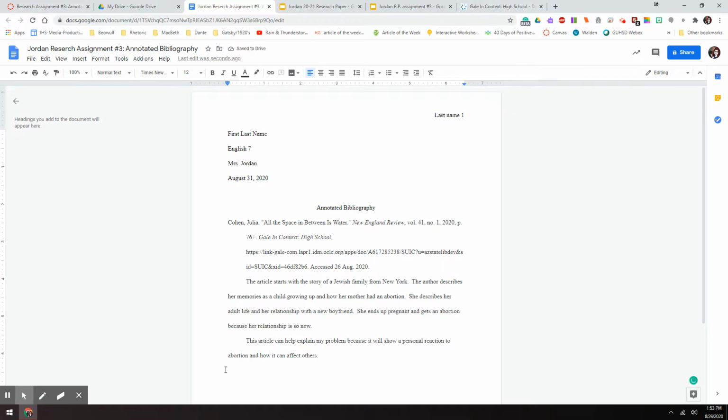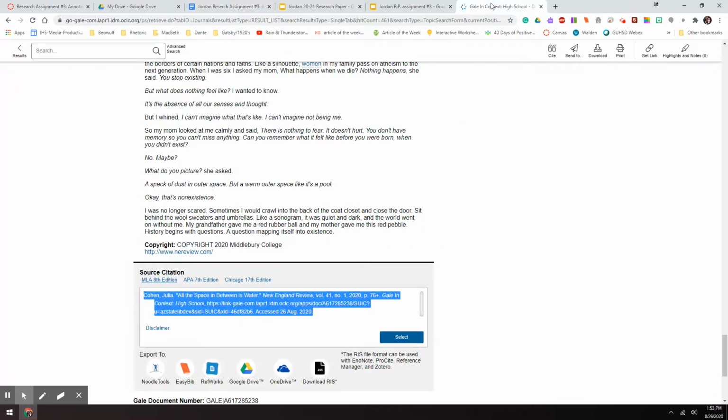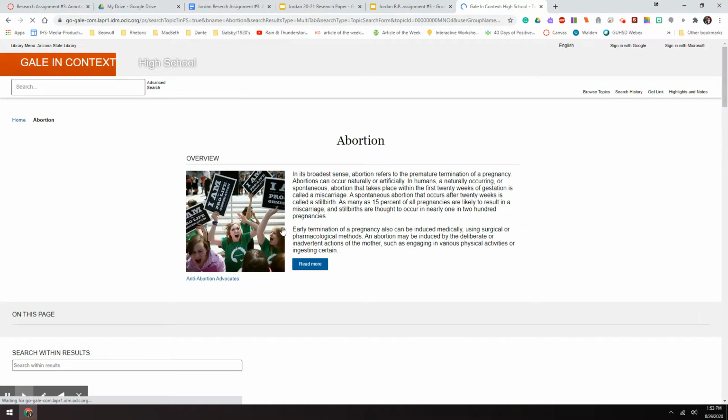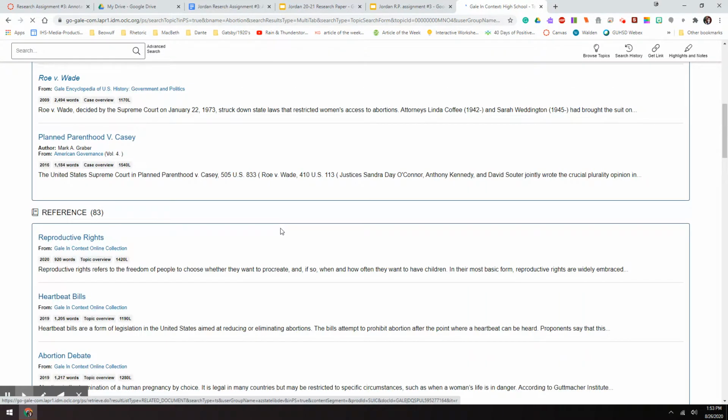article, okay, you're going to put another couple spaces in between. So I'm going to go back to Gale. I'm going to go back to my results. And I'm going to find a second article, and we start the process over again. Okay, so I just want to show you how to put in that citation one more time. So I'm going to use Roe versus Wade because that's a very famous court case that has to do with abortion.